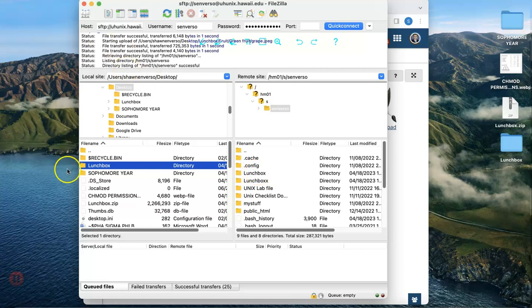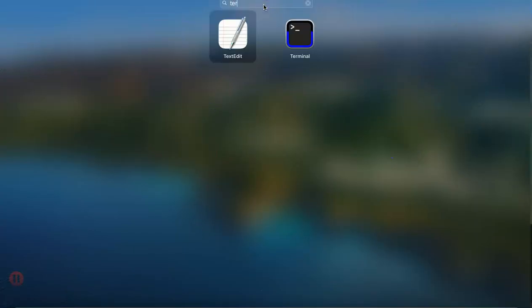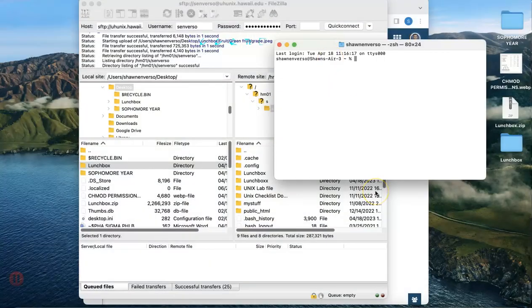So now we're going to go to Terminal. You want to open up Terminal. On Mac, you can go to your Launchpad and open up Terminal. Now we can begin organizing our files.